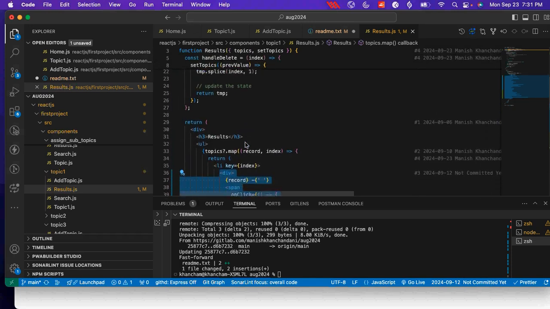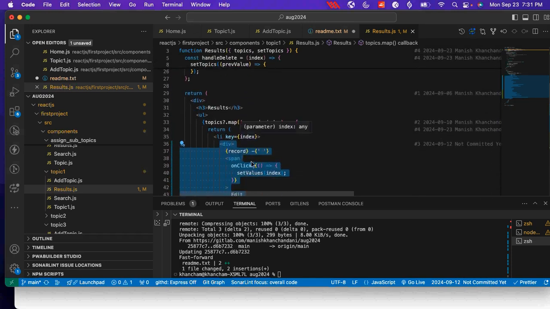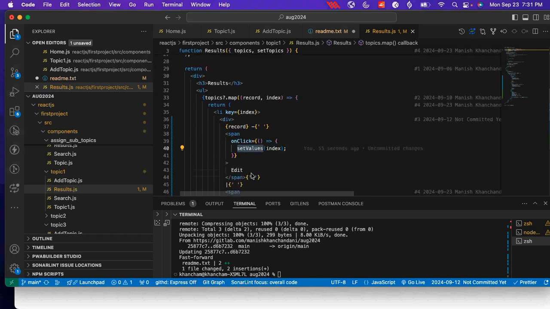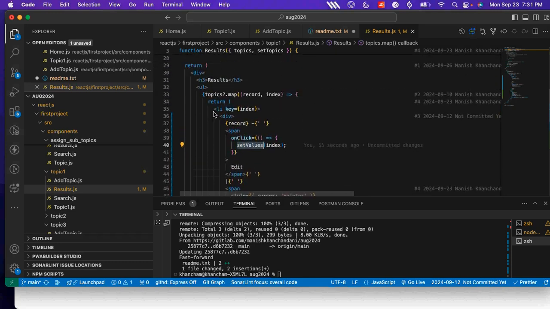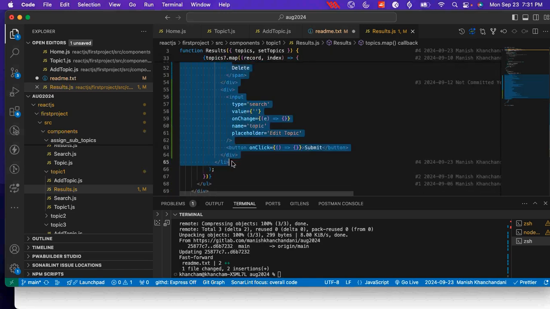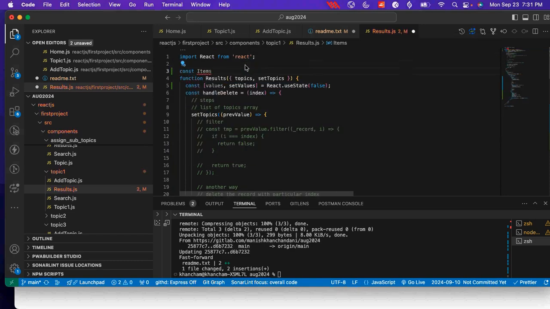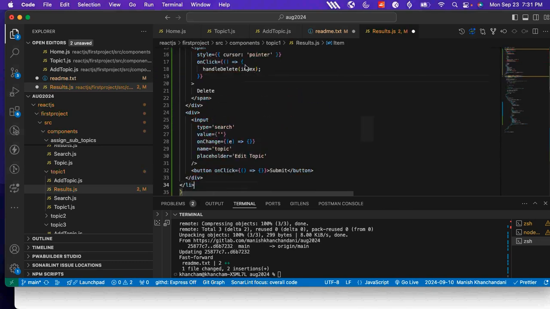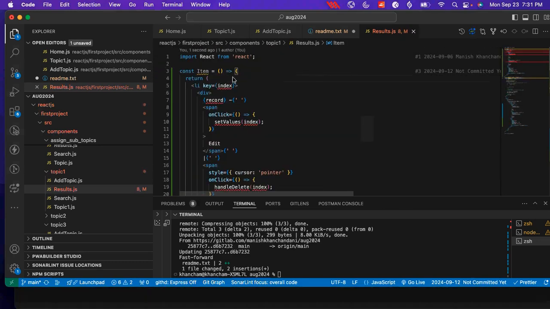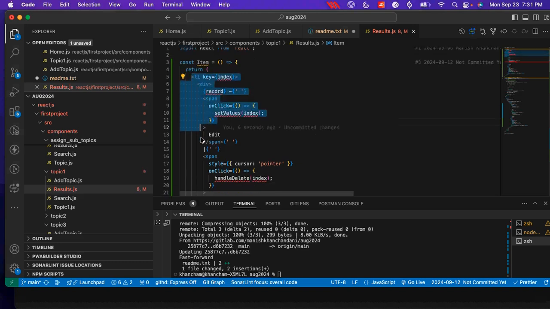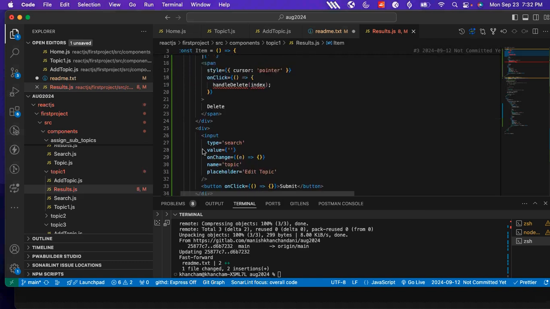Right now, everything is in this component, so I cannot make this true or false. If I make it true or false, it will be true for everything. But if I have this li tag in another component, for example, here I create another component, item, and I put the li tag here. Then if I set it true or false, it will be tied to only this li. Then it will make sense.